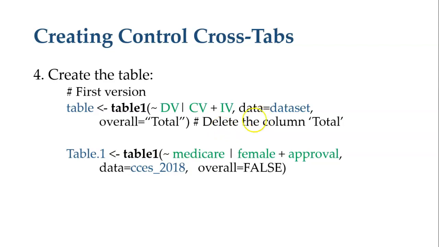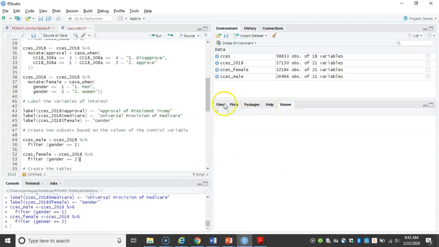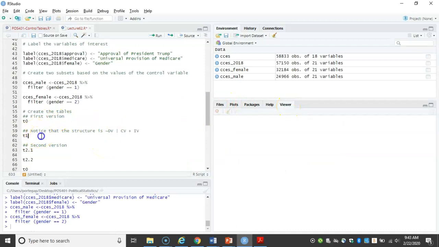Okay, the rest of the function is the same, like the data set and overall total. I'm going to delete the column total later, because this column total is not correct to some extent, and I'm going to explain why. Okay, and here is the example. So I'm going to create this new variable with this new table. I'm sorry. So it's going to be table one, and you're going to have here table one.